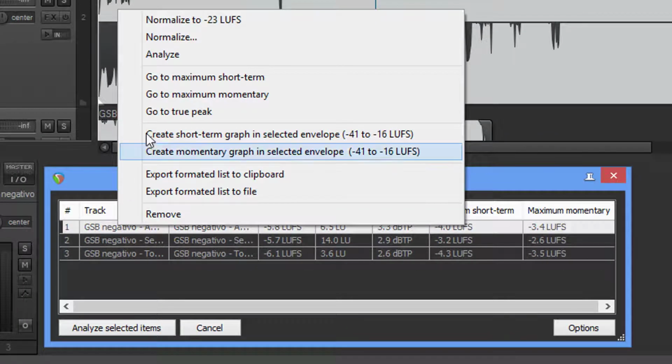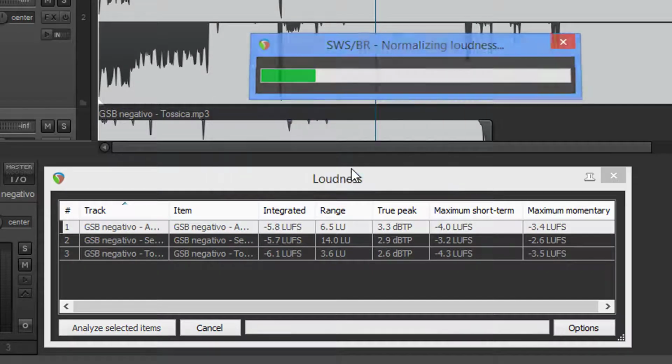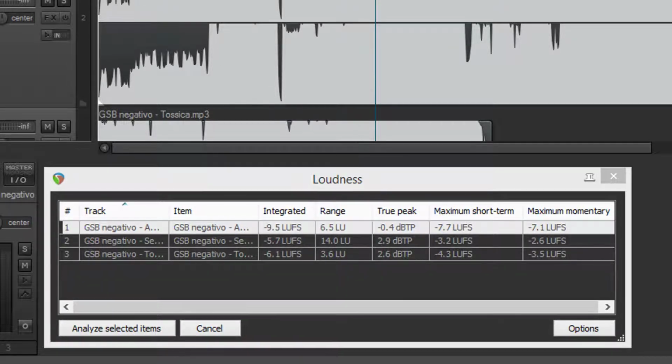I'm going to right mouse click this. I'm going to normalize it to 9.5. Watch these numbers change. Okay, watch this number right here change, and this number right here. Give it just a second. You see, now we're at a negative 0.4.